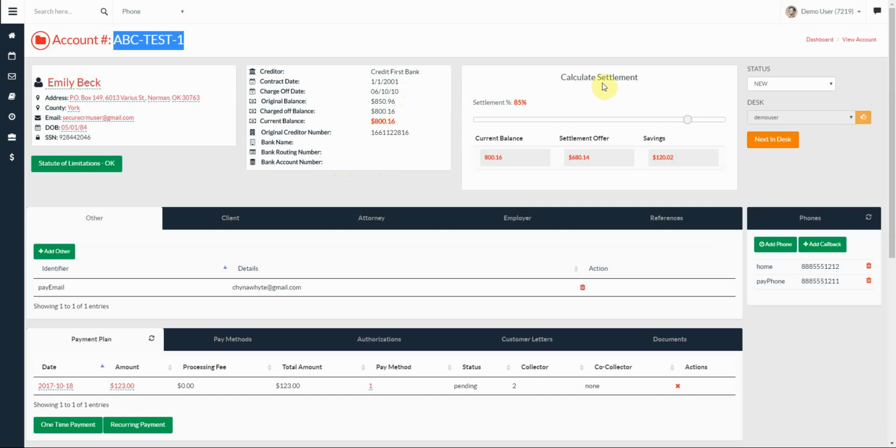Here, this will show you the settlement information. So when the information is added to the system, if there is a settlement offer on the table for an account, it will be listed here. This will show you the current balance, the settlement offer that you would communicate to the customer, and a good talking point is the savings that the customer would gain by taking advantage of the settlement offer.